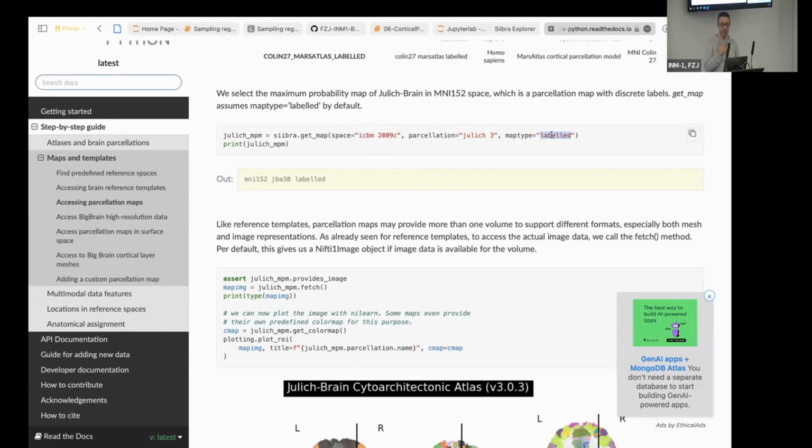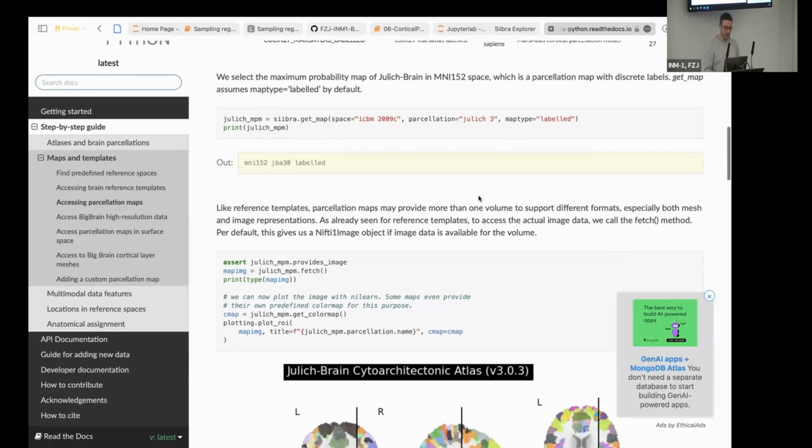And we specify a map type, which is here denoted labeled. This is necessary to distinguish the probabilistic maps from the labeled maps, which we also saw in the viewer, right? So if you would put here statistical, we would actually get access to the probabilistic maps. If you put labeled, we get access, in that case, to the maximum probability map.